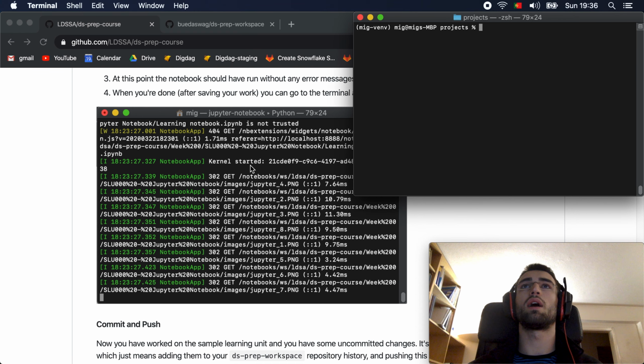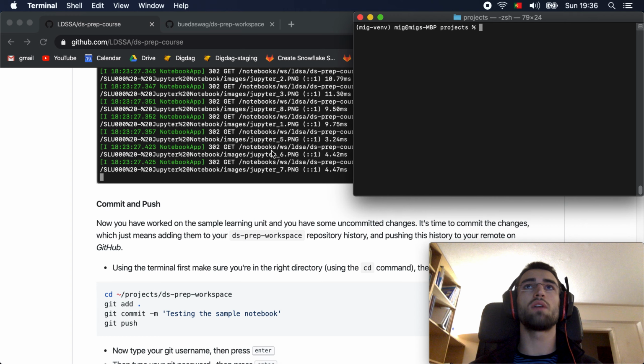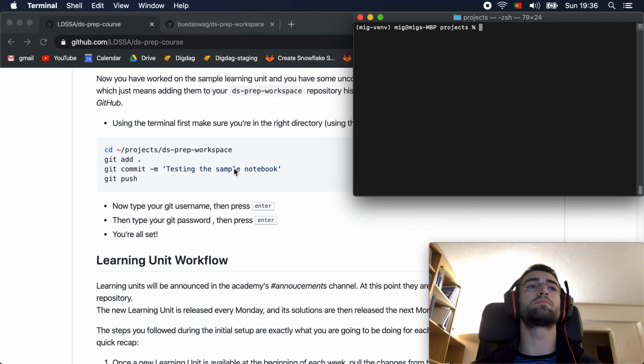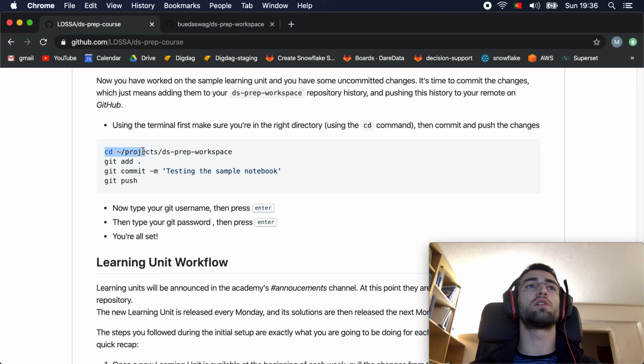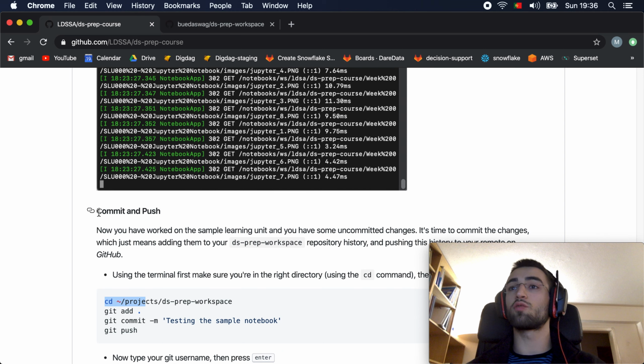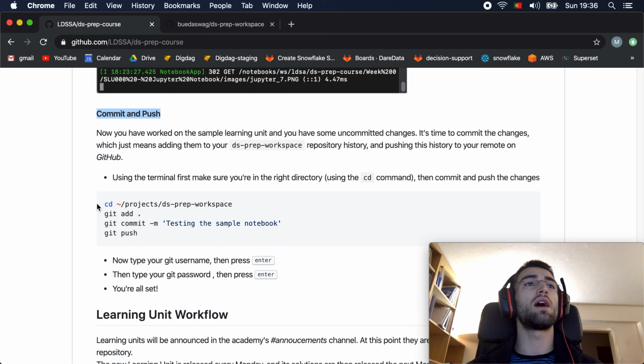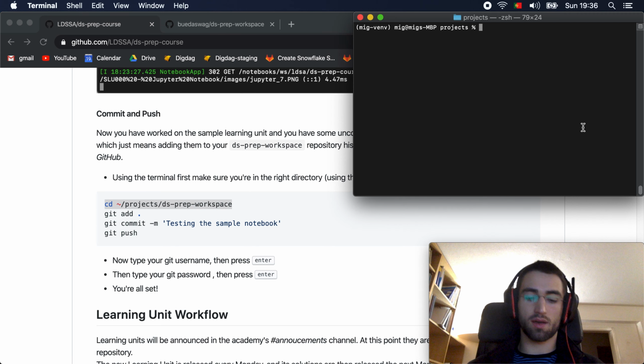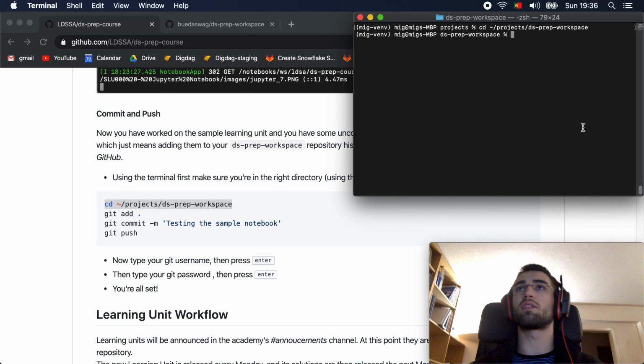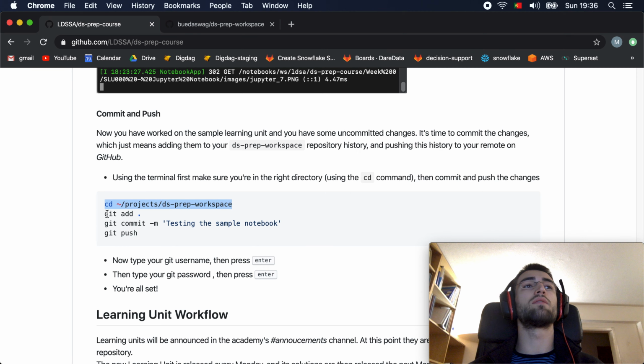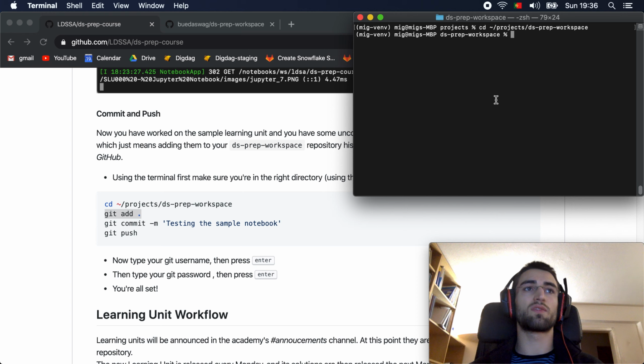So note that now that we've worked on the learning unit, we need to commit and push our work. We do that by going to the right directory, by pasting this command here. Then we paste the next command in the terminal, press enter.